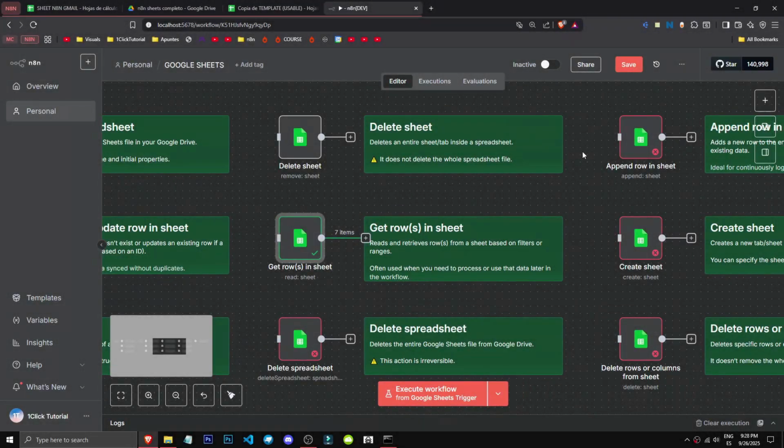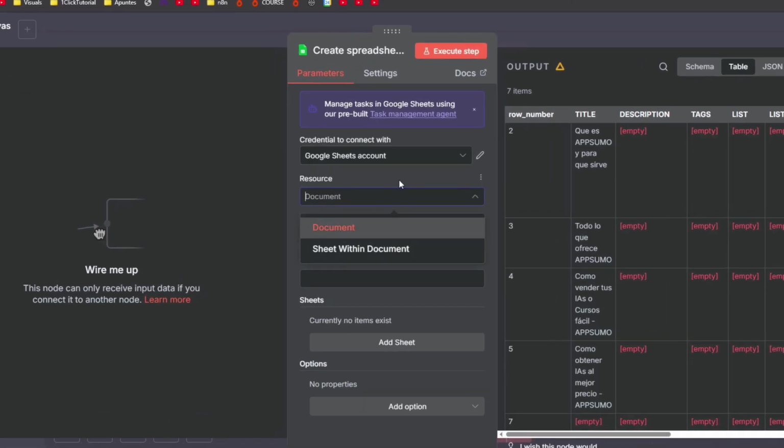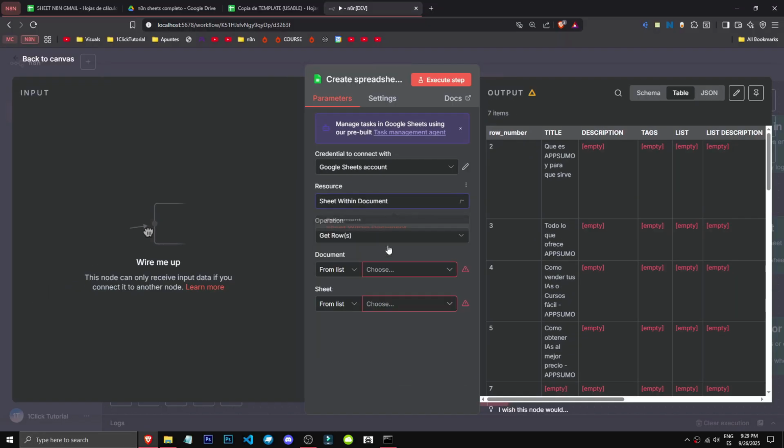Alright, today I'll show you how to extract info from your Google Sheets table for later use. This is done using get rows in Sheets. We've entered, and we already have a few things selected here. We can choose a resource like a specific page or the whole document if we want. Not the whole document, so just Sheets and basically get rows.